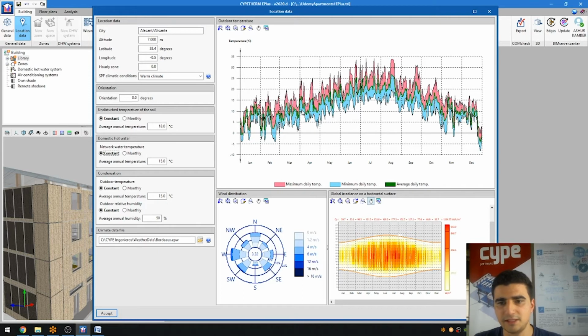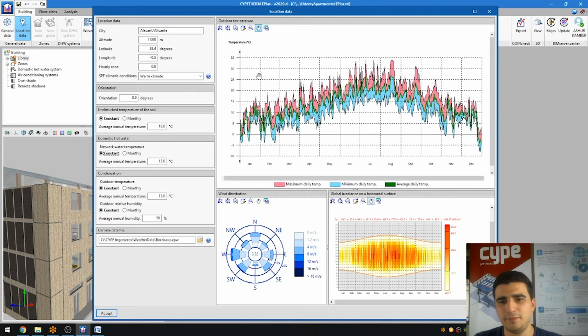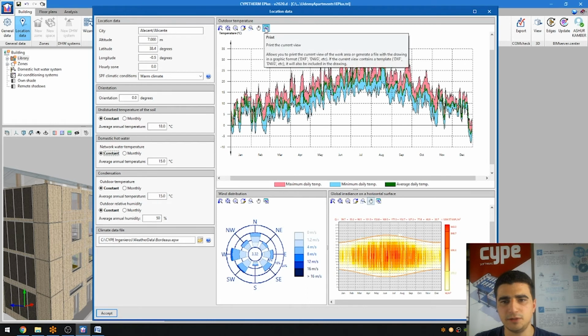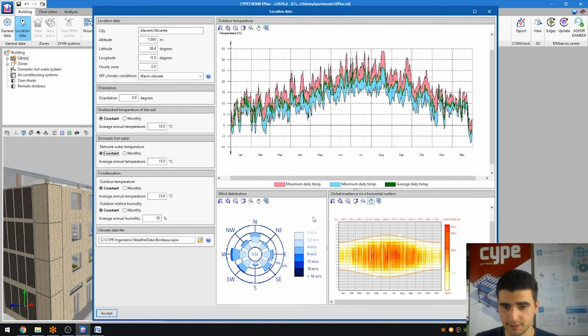So we have our maximum daily temperature in pink, minimum daily temperature in blue, and the average daily temperature corresponding to the green line over the year, with June, July being the hottest, and December, January, February being the winter months. Of course, we have some different options here as well, some previous options, zooming options, redrawing, panning around using that option, and also printing. We can also print this quite easily, along with all the other different graphs that we have here. That's basically the location data as well.